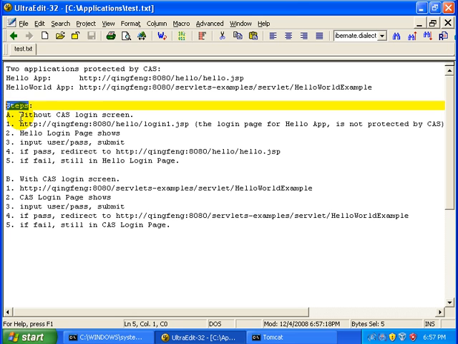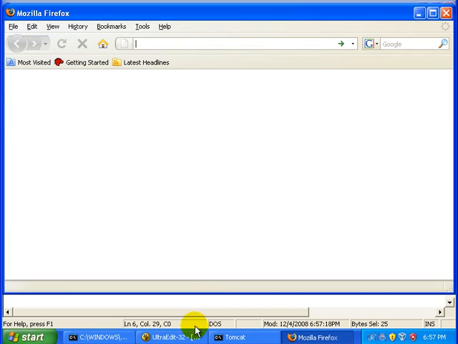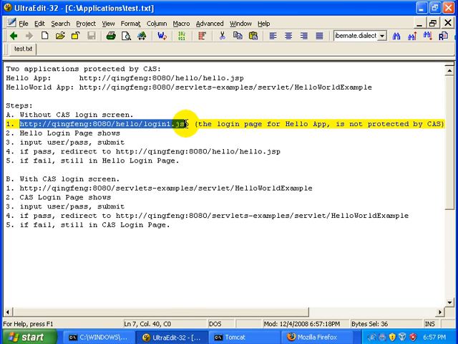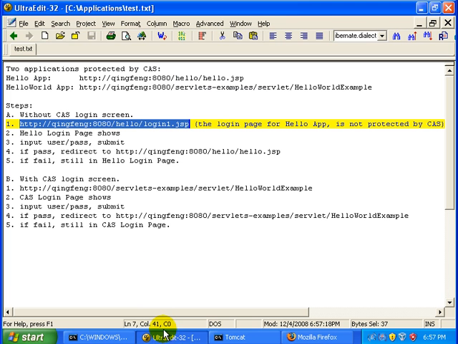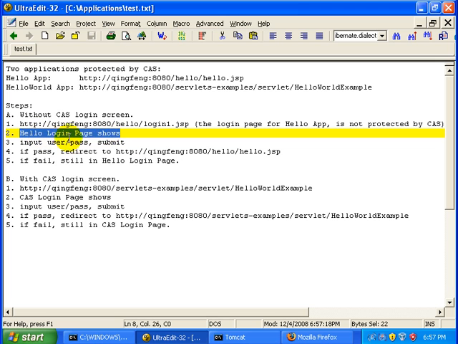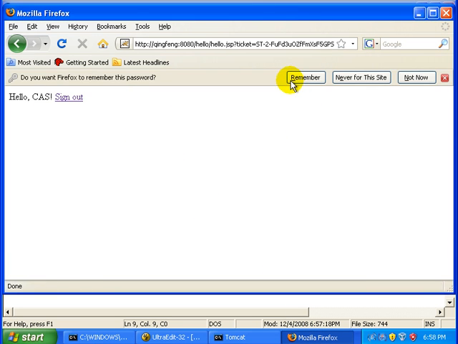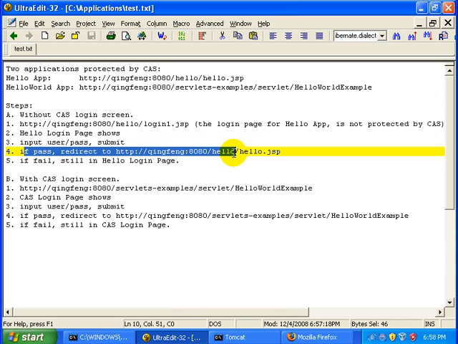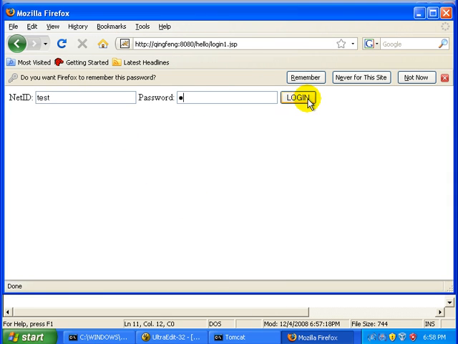First, I'll show you without the CAS login screen. The first step is we access the Hello login page. Then we input the user and the password. If it passes, it will redirect to the Hello application. If it fails, it should still be on the Hello login page.